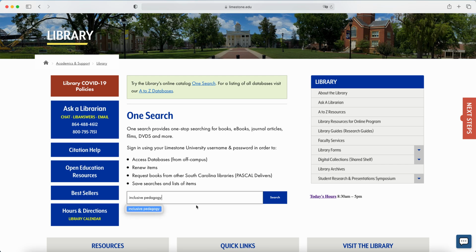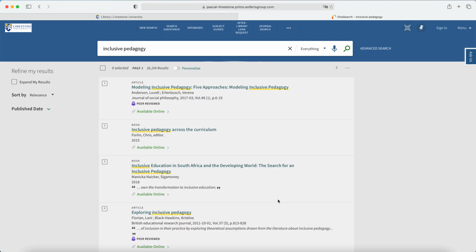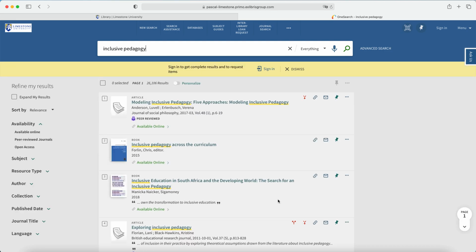To begin a search, all you need to do is to type in one or more keywords into the search bar and press search. Then a new window will open up, which is what's supposed to happen. This is the inside of the library's OneSearch system.